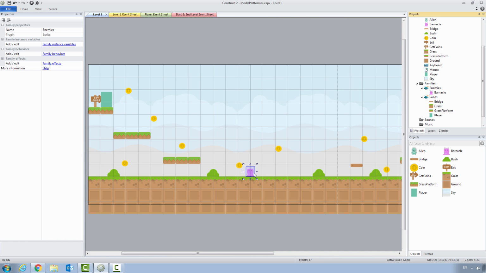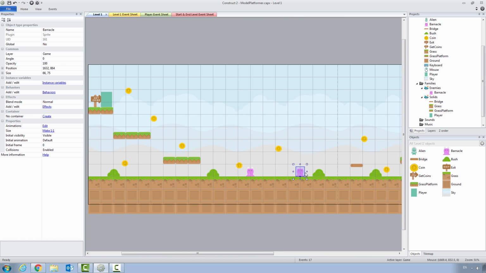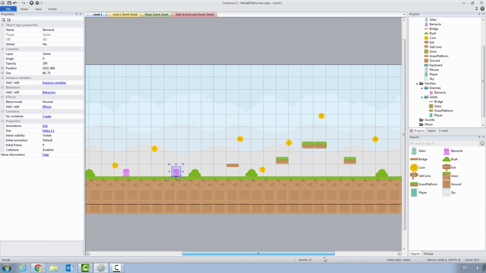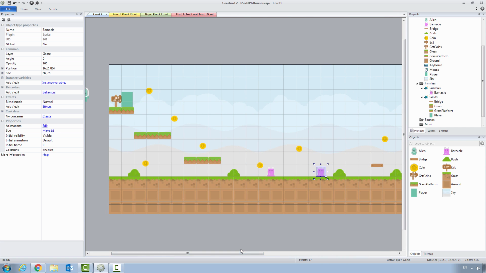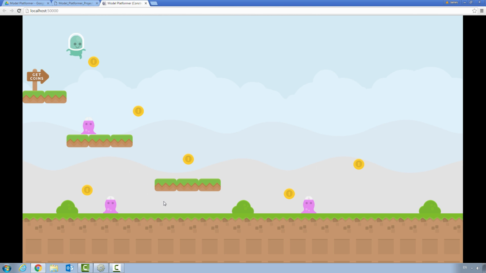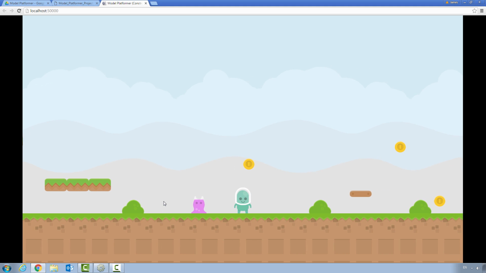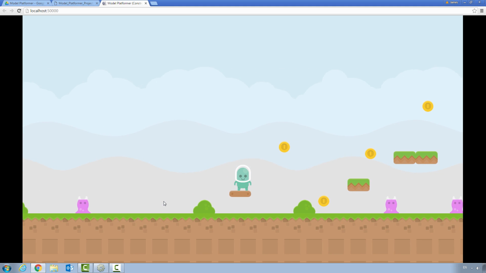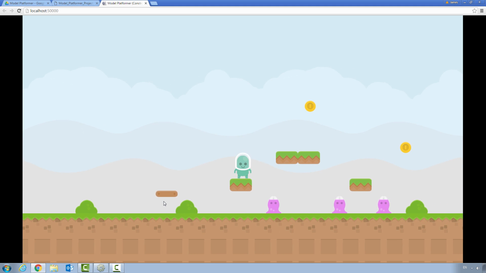I want you to take a minute, Control Drag Release, and move barnacles, placing them throughout your layout. Here's my layout. I have a combination of barnacles that have been placed with the snap to grid and ones that I've done manually.